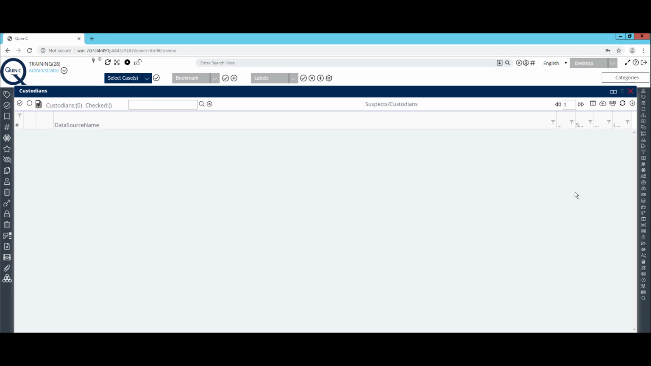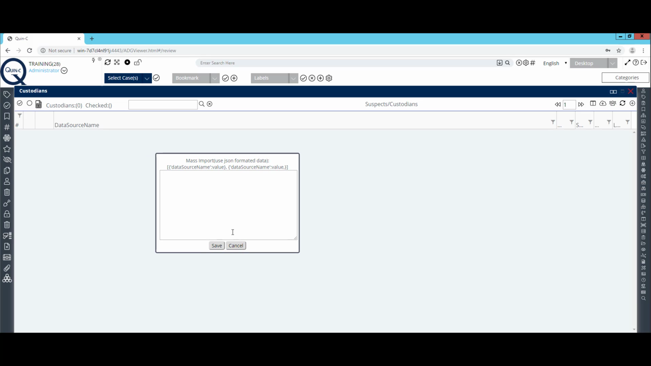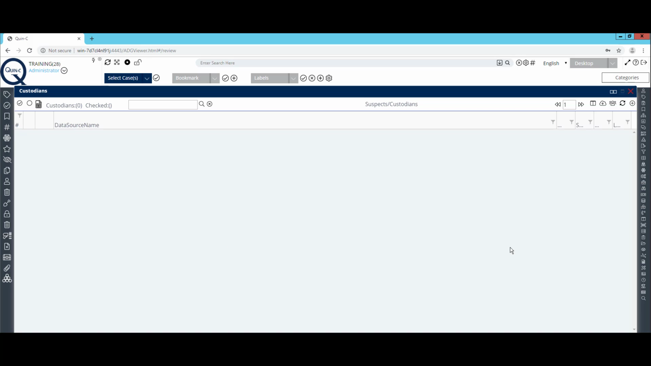Also, we have a mass custodian importer. So by clicking on this, we can insert some JSON formatted data and import our custodians manually. And as usual, we have another refresh button and another add custodian button with more options.